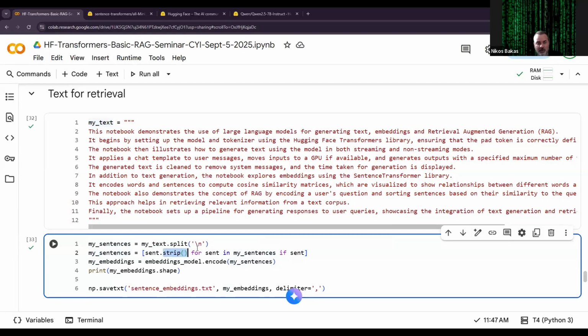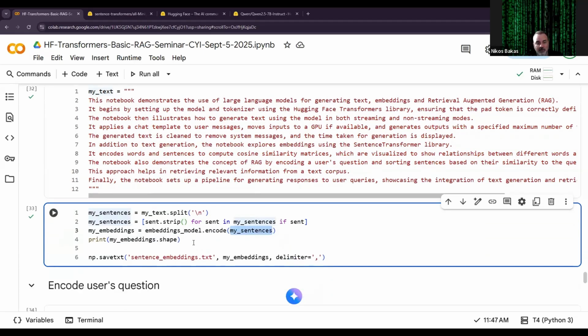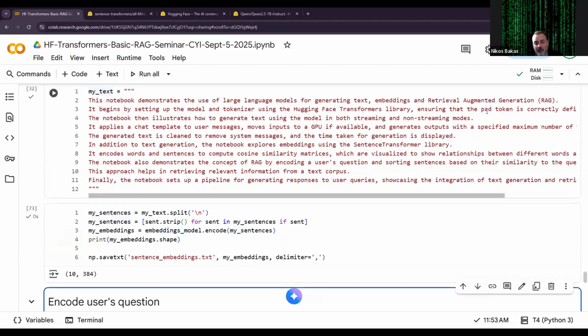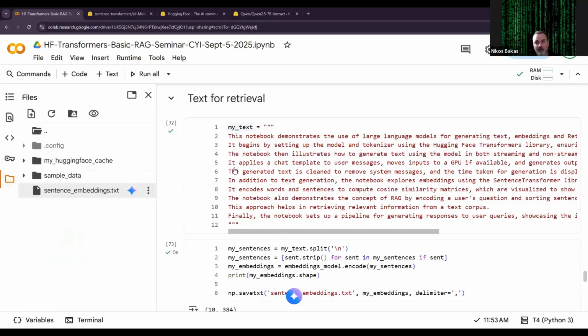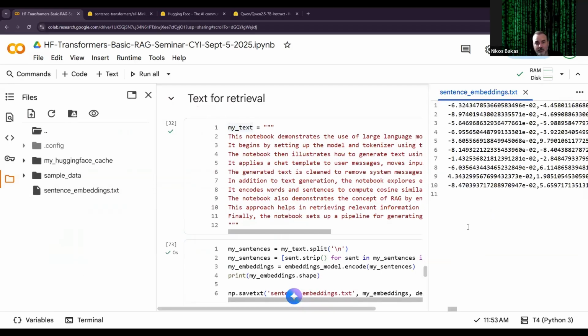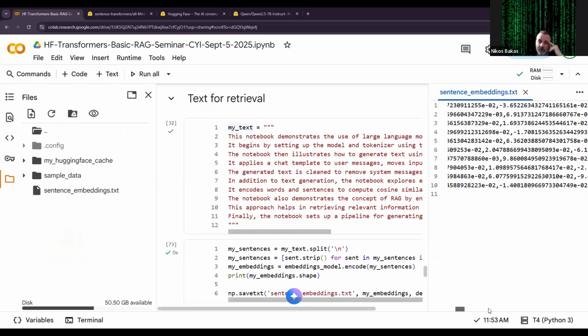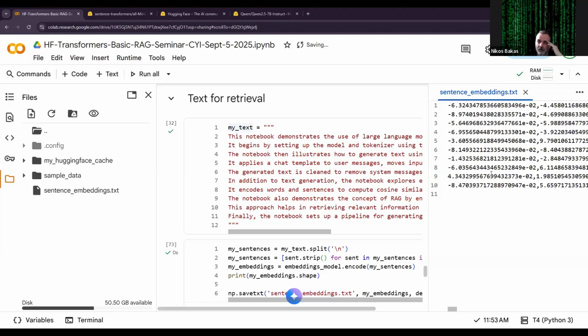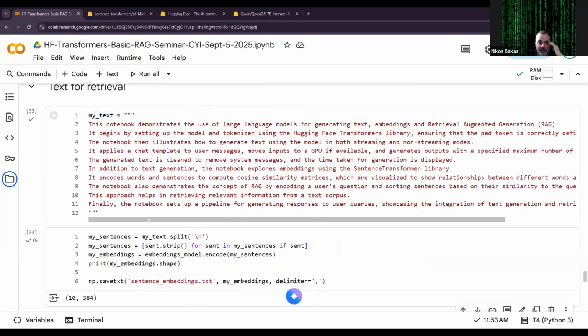I remove the trailing white spaces and the new lines, and I give this list, my sentences, to the embeddings model. Embeddings model dot encode my sentences. And I print the shape, and I also save it in a TXT file. Just TXT is not very efficient, of course, for embeddings, but we have vector databases to store embeddings. But here, this is only for demonstration, we can view if it works. We can view the first line is the embedding of the first sentence. So this is a list of 384 numbers, each line.